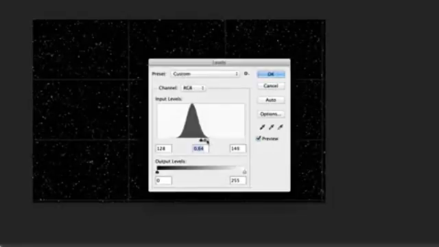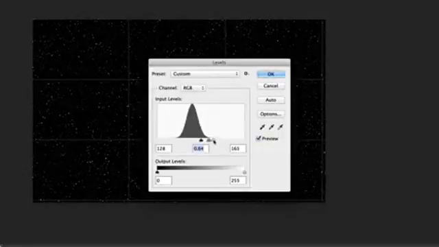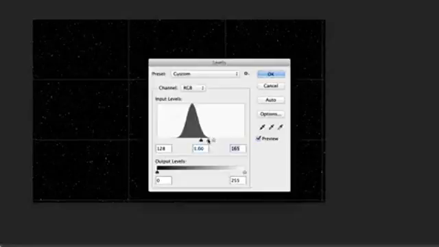This last one is going to do intensity, so it might make it brighter. If I scoot this one over, I can get rid of a few more of the flakes. Something like this is probably going to be just fine, and I'll click OK to that.